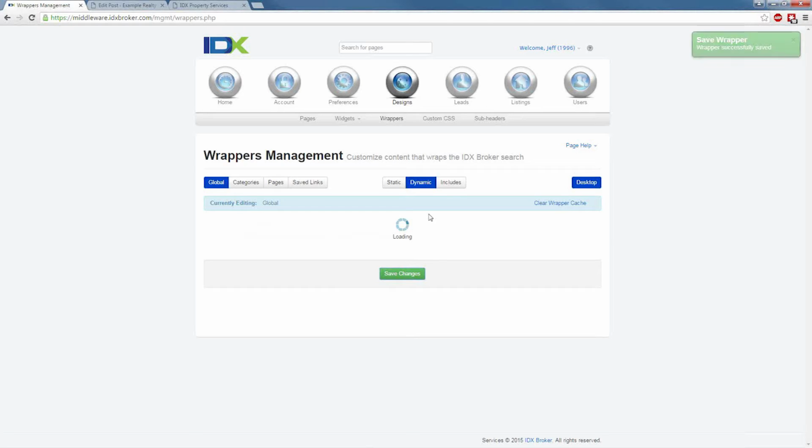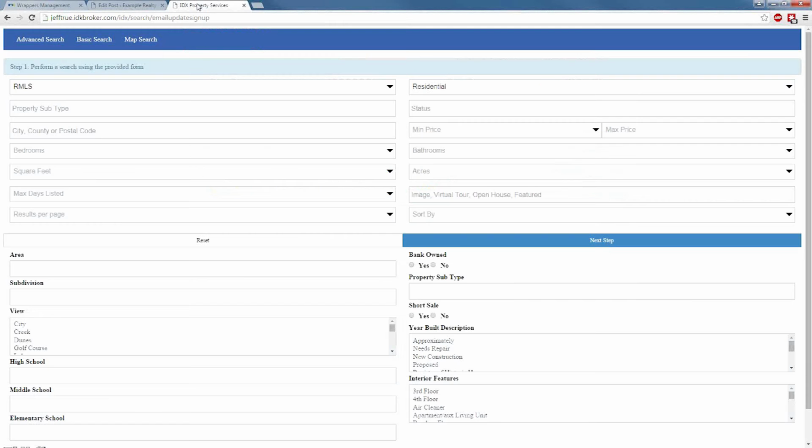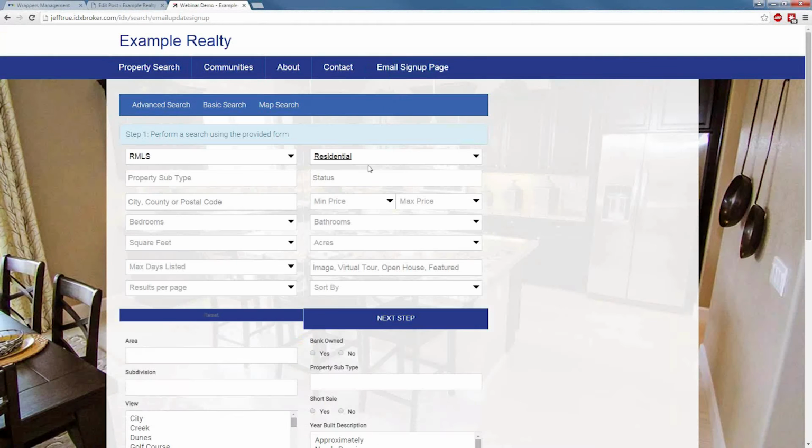Keep in mind, if you do have a dynamic URL set up, but you go in and you create a static wrapper, the static wrapper is going to override the dynamic URL wrapper. So when you go back over to your main page that we had on your website, we're going to refresh this page, and it should now display it with the HTML wrapper.